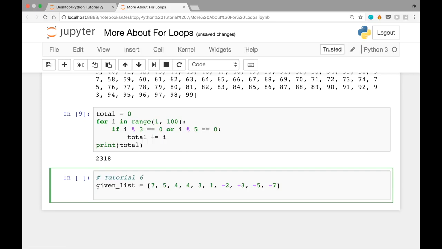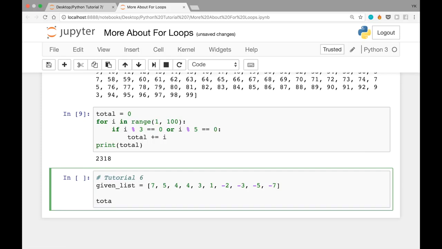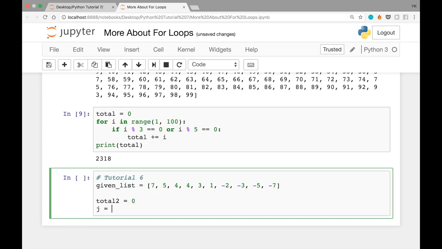To do this, here's my solution. Let's first initialize total2 to be 0, and then I'll initialize an index, let's call it j, to the length of given_list minus 1. So that would be the index that corresponds to the last element of this list.